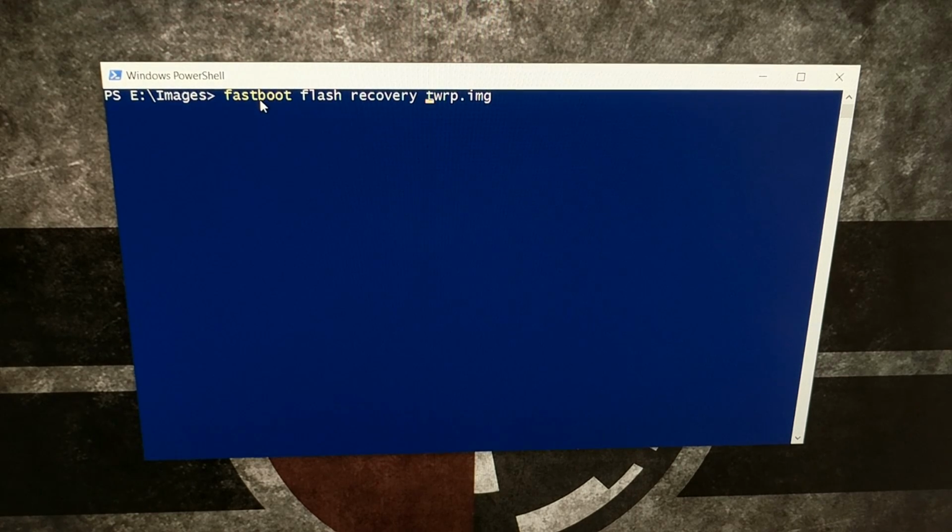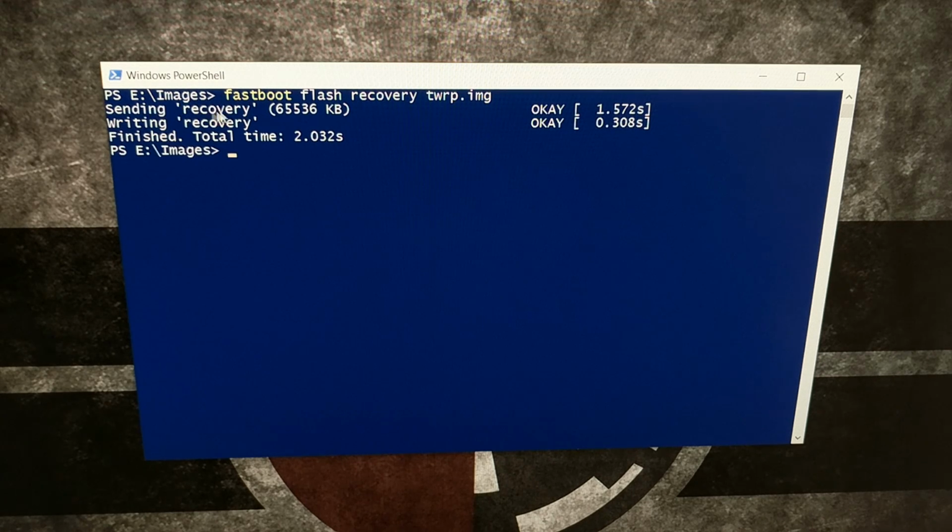And then we're going to type out the command fastboot space flash space recovery and then space TWRP.img. Once you have that typed out, we're going to press enter on the keyboard. That's going to send that recovery image to our device, which as you can see went okay, and then it's going to write this TWRP image data to our recovery partition, which as you can see works fine.